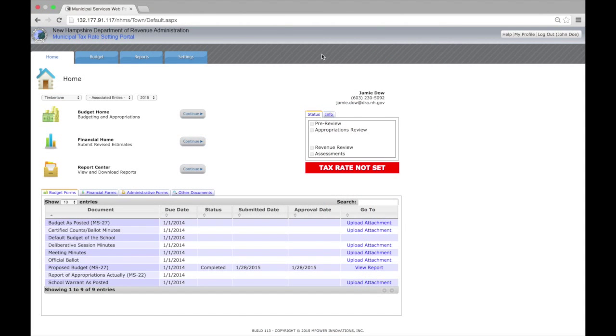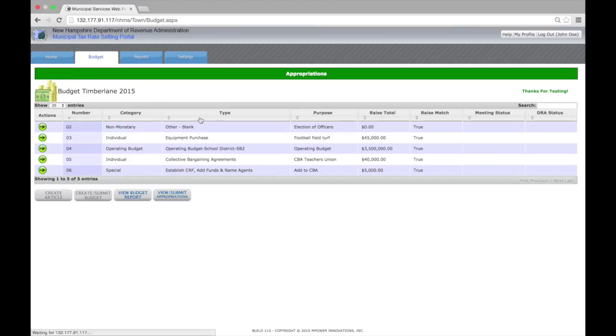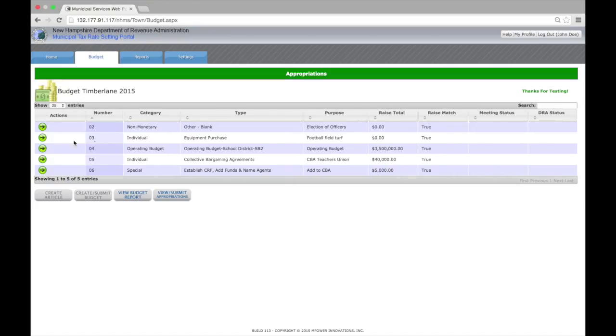Upon logging into the system, we can see in the Forms and Documents table that we've submitted our proposed budget. Moving to the budget homepage, we can see a green ribbon running across the top of the screen indicating we are in the appropriations phase. We also see that the warrant article page selection buttons are also green. All these things indicate we are in the appropriations phase.